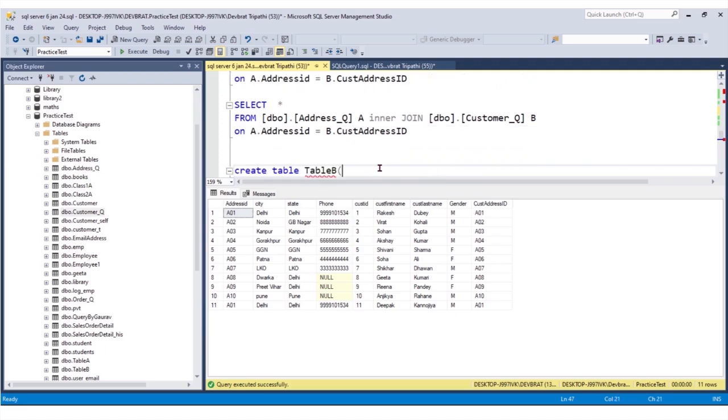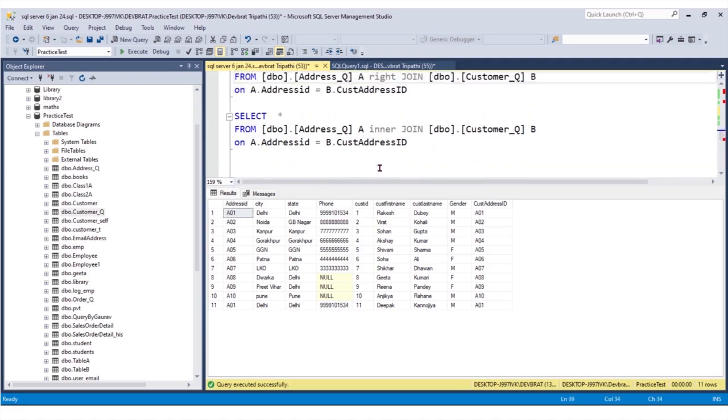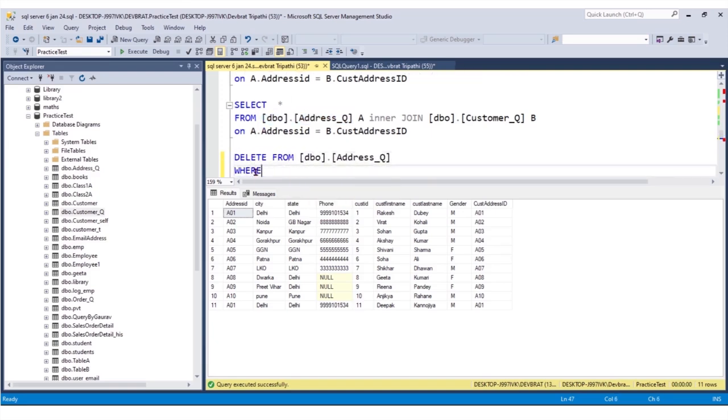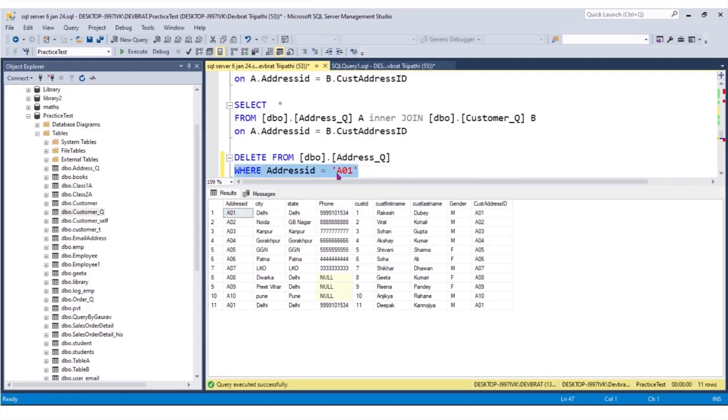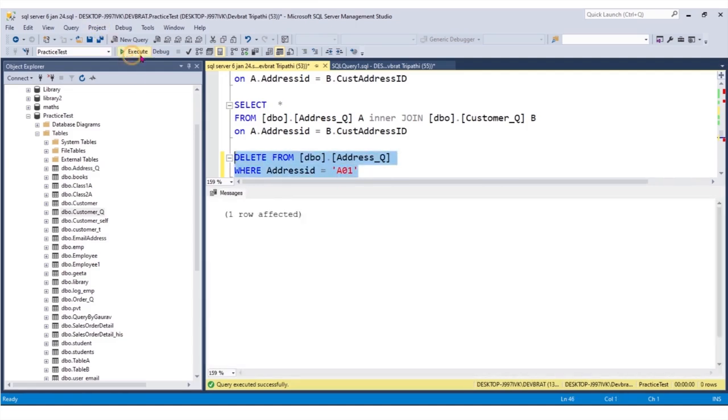So let me do one thing. I will delete some of the records from your left table. I'm just going to delete one record from our left table. I'm going to write delete from this table where address ID is equal to A01. We will see what the output is after that. So I have deleted one record. Let me see once again what we have deleted.